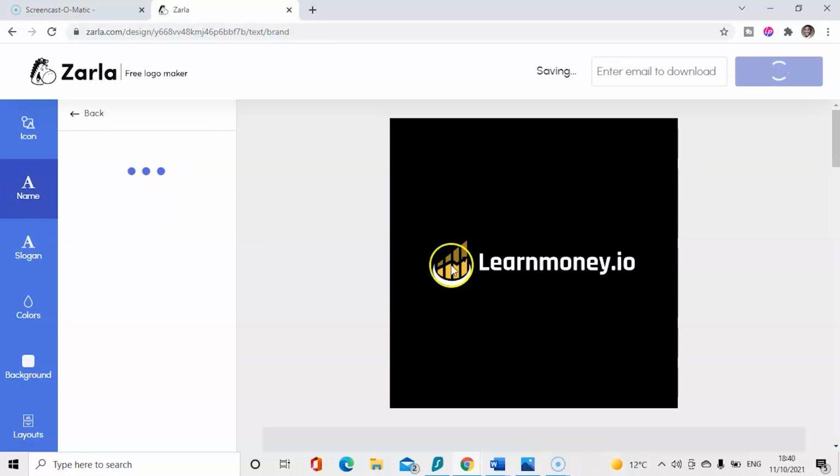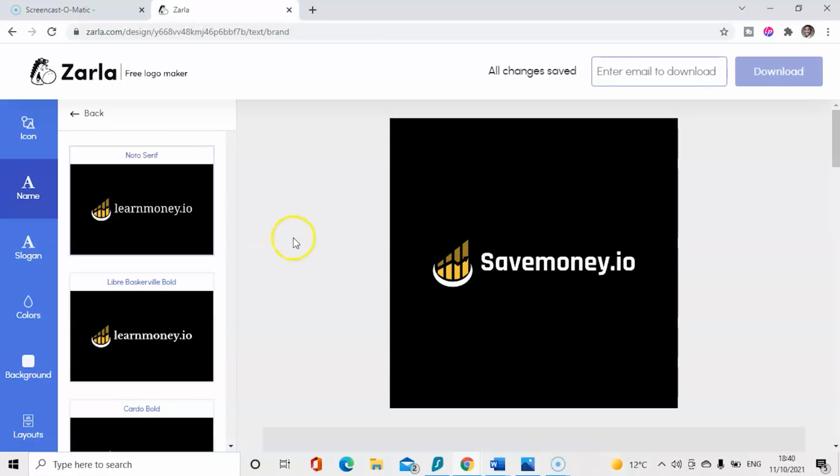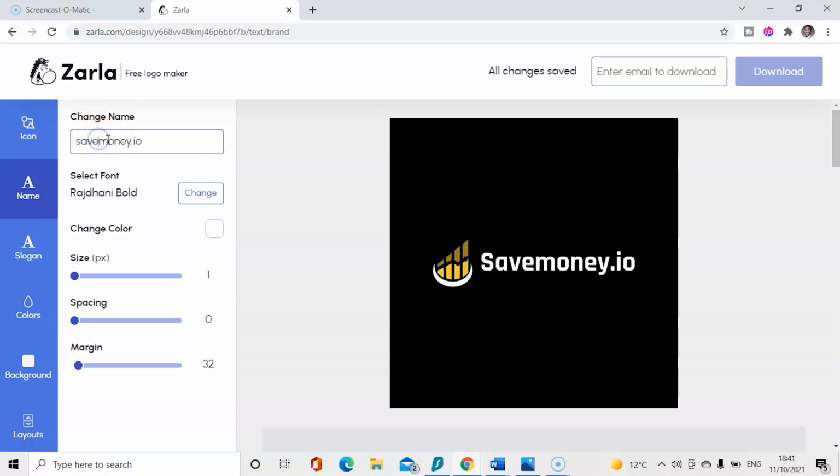This is in real time. Let's just see that click through. Okay, so you see it's changed the logo to SaveMoney.io. That's not the name of the website. I just wanted to show that that's an option. So I'm going to go back to Learn Money because that's the website. Don't want to send anybody to the wrong place. So I'm going to go back to Learn Money.